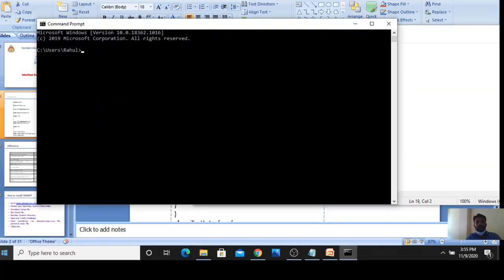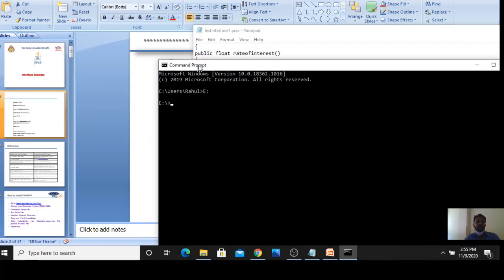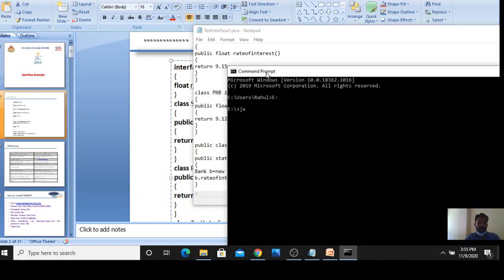Go to the command prompt. Change the directory, because my file is available in the E drive. How to compile the file? javac TestInterface1.java. Okay, I have made some mistake. Let me check the file name here. Okay, typo mistake here, I have added an extra E here.